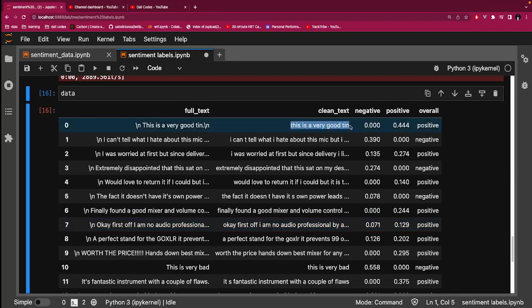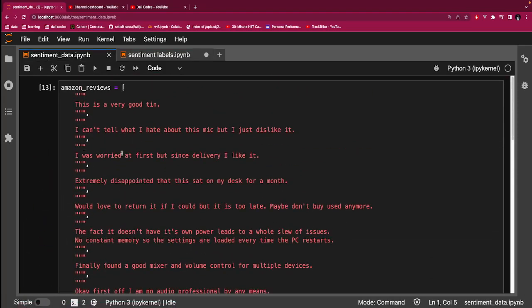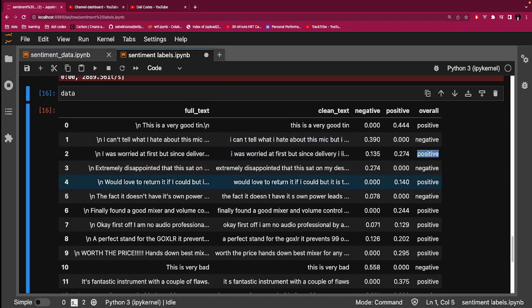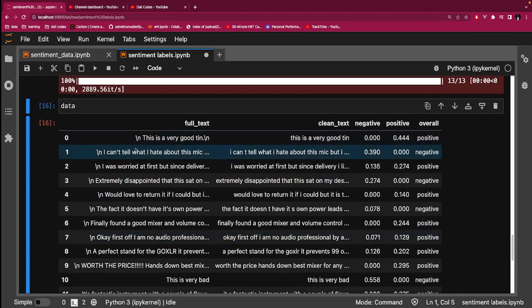This is a very good thing. This is a positive sentiment. I can't tell what I hate about this mic. It's a negative sentiment. I was worried at first, but since delivery, I like it. It is a positive sentiment. Then extremely disappointed, it's a negative sentiment. So this is how you can do sentiment labeling of your data.